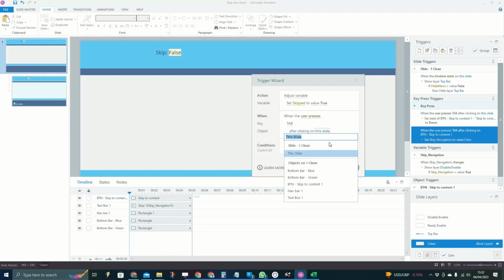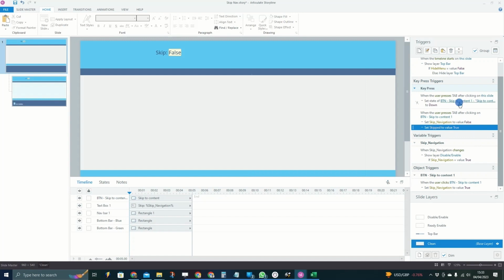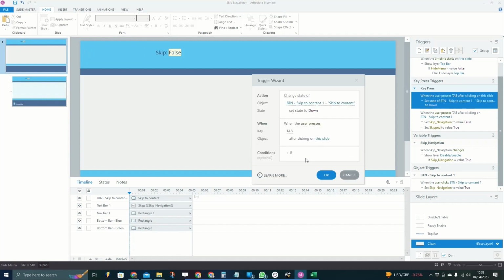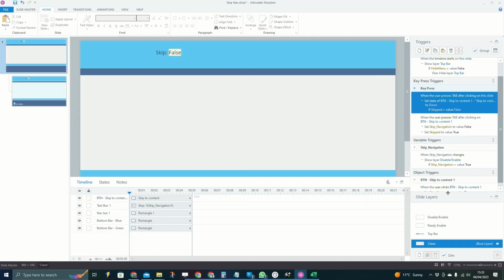And again, so when we've gone past this button, it's going to set skipped to true, which now means that set state of skip to content down, it's only going to do that if skipped is false, which means that it's only going to do it on the first time as we focus on that button. Otherwise, it's not going to change this state anymore.